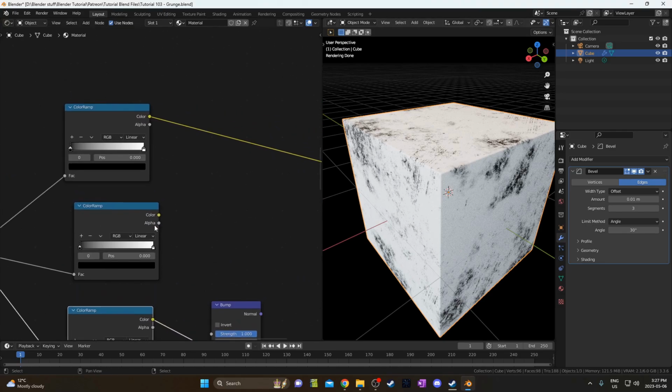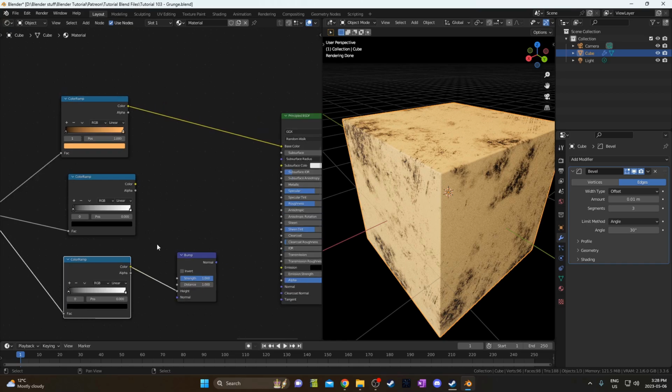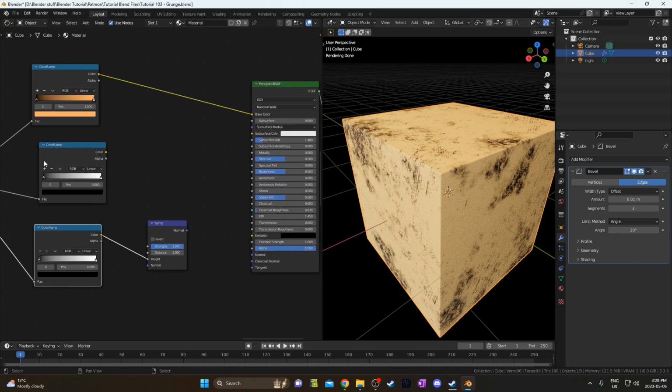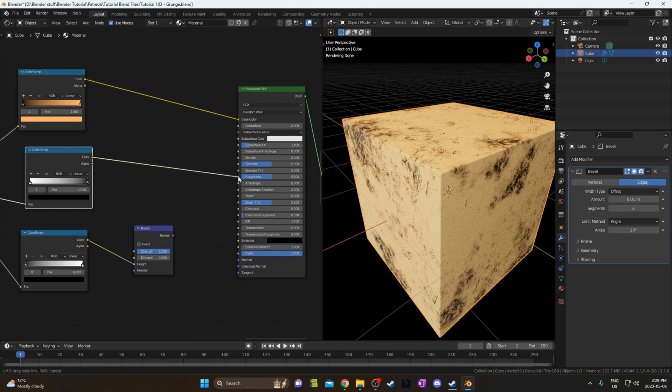So this top color ramp, the first color I had as black, and the white I'm going to change to hex code FFB467, which is kind of an orange color, and that's going to go into the base color. And this second color ramp, I'm going to flip it so that the white is on the bottom and the black is on the top, and I'm going to feed this into the roughness.